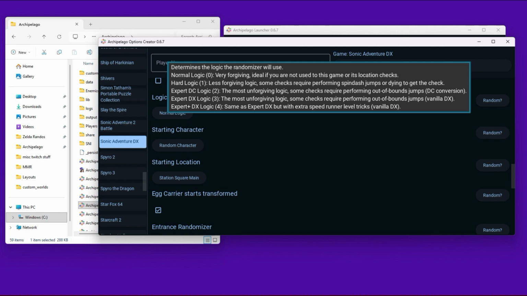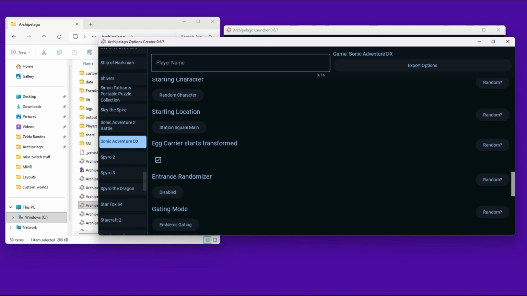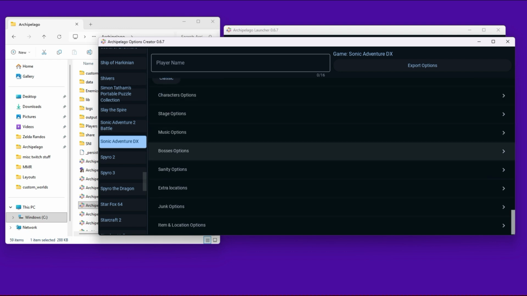So I'm pretty new to this specific randomizer, Sonic Adventure DX, so I'm keeping it to normal logic. I like to have a random starting character. Starting location, I like to have a little bit more fun, and I'll put it in a random location. So you can get all of the settings that have something to do.